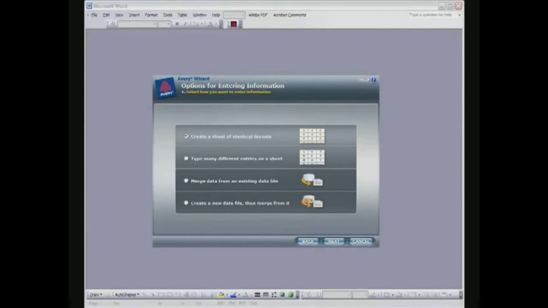In the top choice we have create a sheet of identical layouts. Not likely that you're going to want a sheet full of the same name on the name badge. Maybe you want a sheet with different names for a small event. In this case though, we're going to actually merge data from an existing data file because we have a larger event we're planning. Maybe you have 50 names or more. You don't want to type those in manually. Wizard can also help you create a database for this use as well as for future use. But again, today we're going to use merge data from an existing data file.